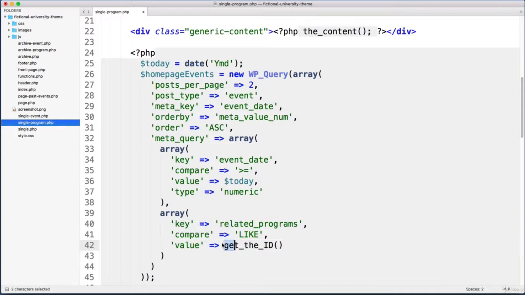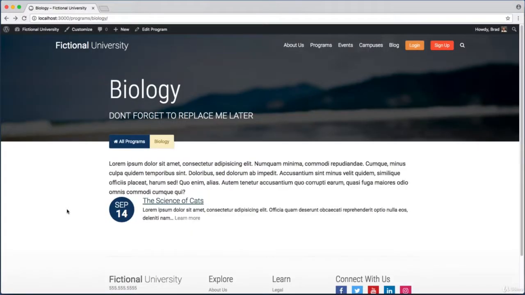is right before we call this function, let's begin with a pair of single quotes, and now we can type a string of text in here, and really all we want to type is a double quote. Okay, and then let's concatenate on the results of our getTheID function, so a period here, and then right after it we want to concatenate on another closing quote. So a period to add on, a single quote so we can type out a string of text, and all we want is a double quote. So let's go ahead and save this. Perfect. Now the only event we see is the one that has a relationship with the biology program.